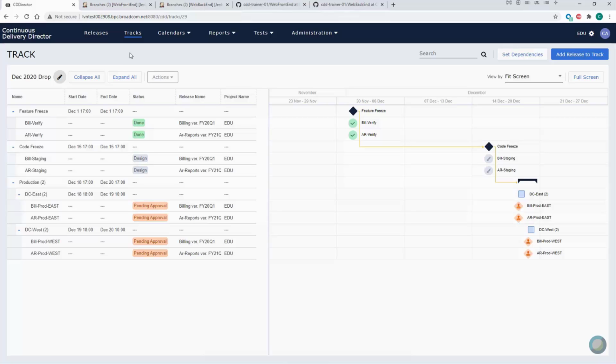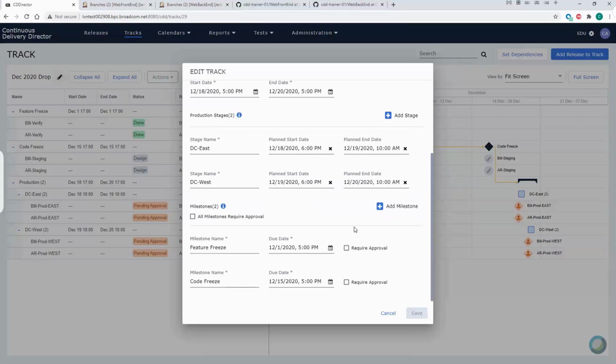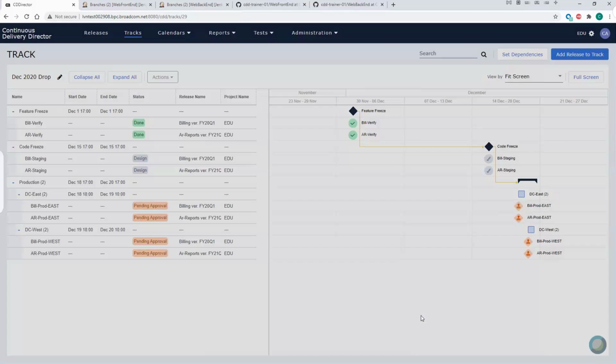We talked about the approval process for production phases, but what if we want to gate the code freeze with an approval as well? So we can edit the track, scroll to the code freeze milestone, select Require Approval for the code freeze, and click Save. And now we can see that there's an approval icon for each phase under the code freeze milestone.